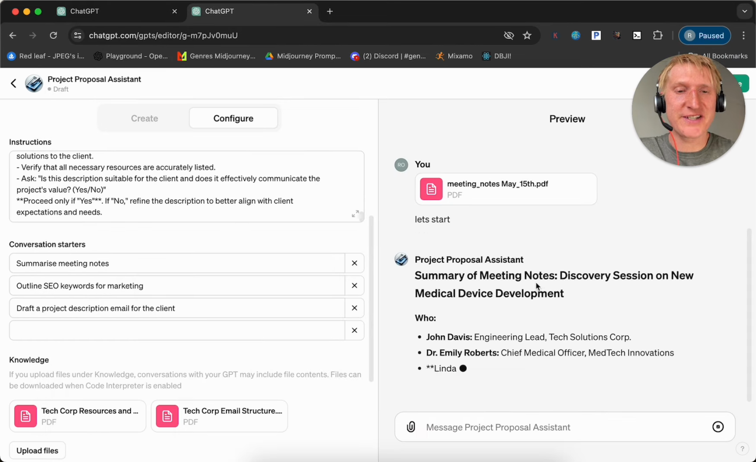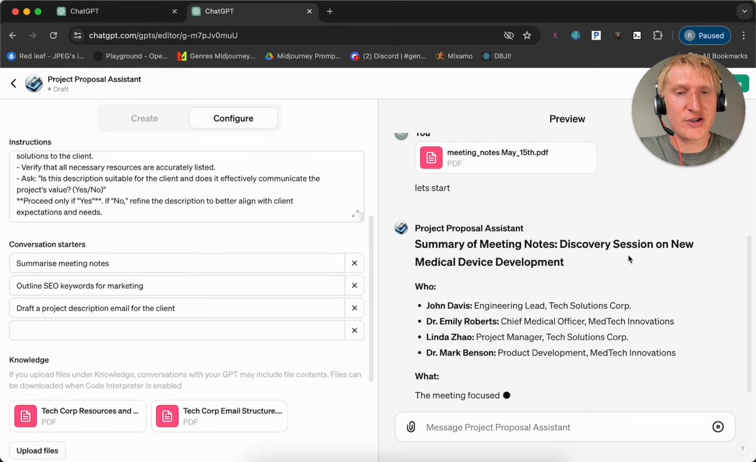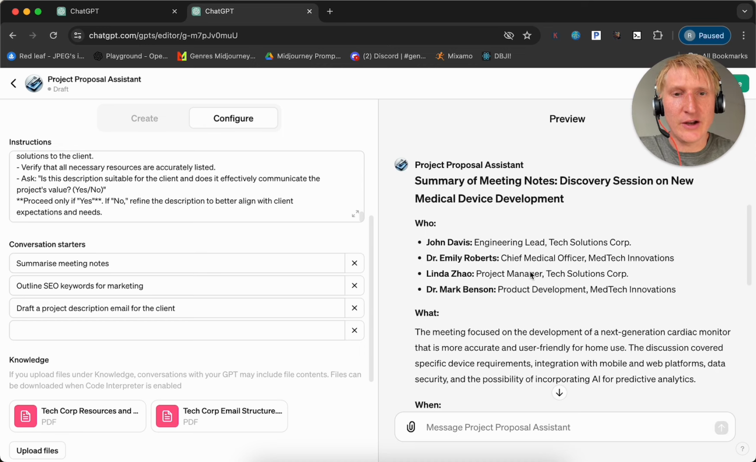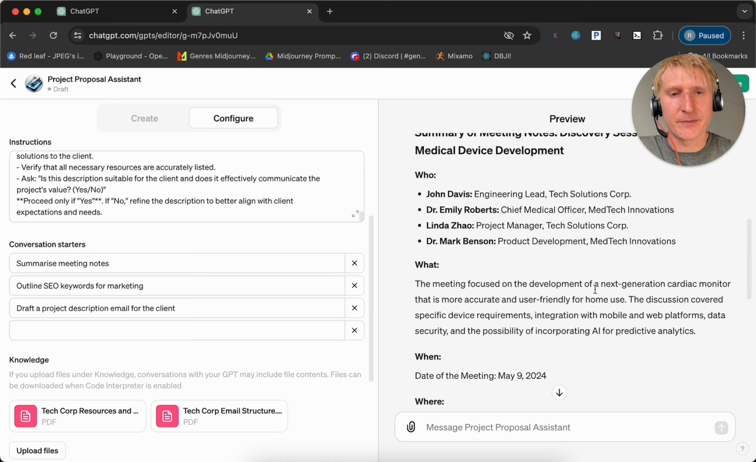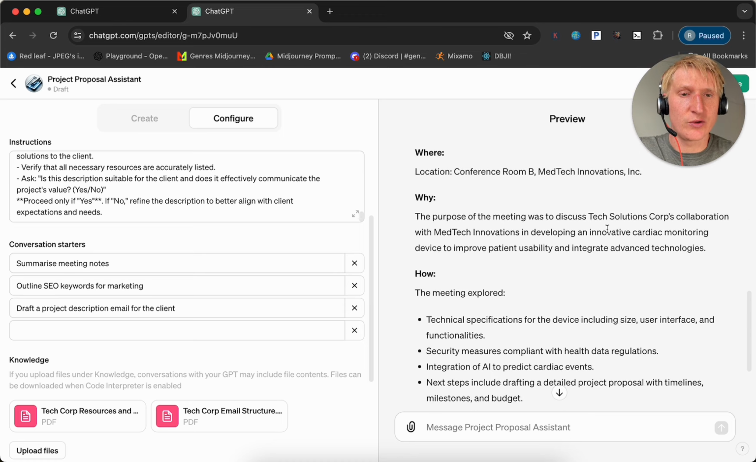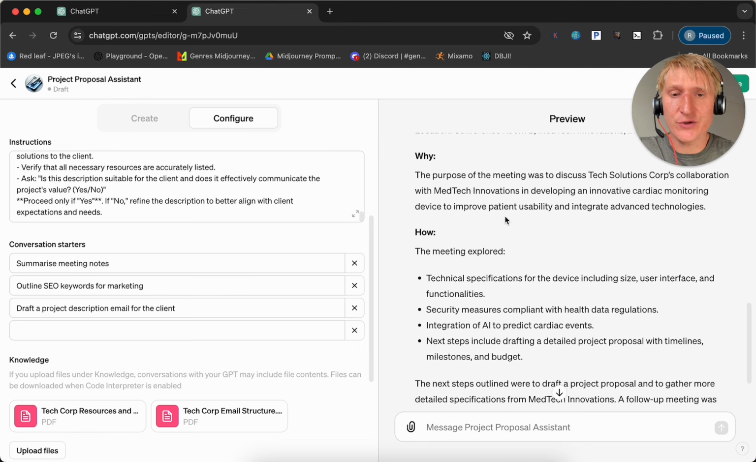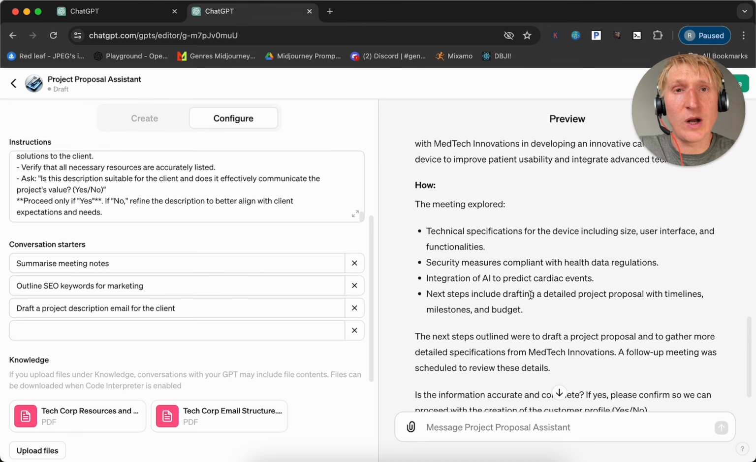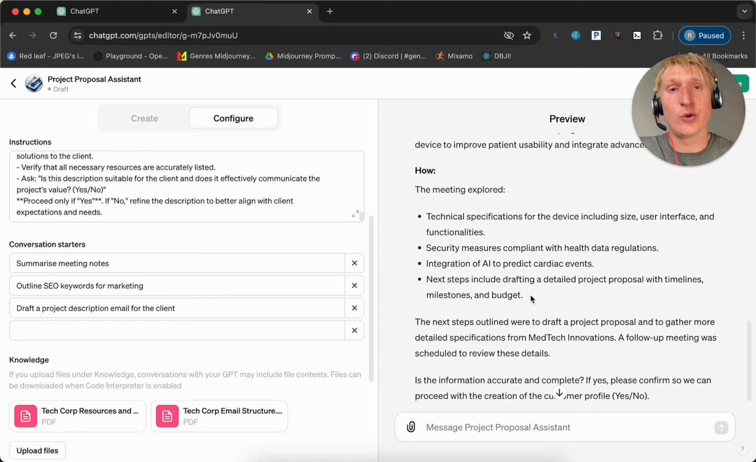Let's start. Summary of the meeting notes, discovery session of new medical device development. Here we go. We just got the summary of the meeting. Who was present at the meeting, what happened, why. The purpose of the meeting was to discuss Tech Solutions Corp collaboration with MedTech Innovations. And of course here you have a chance to go back and forward to verify, to ensure that the quality of the summary lives up to your expectations.